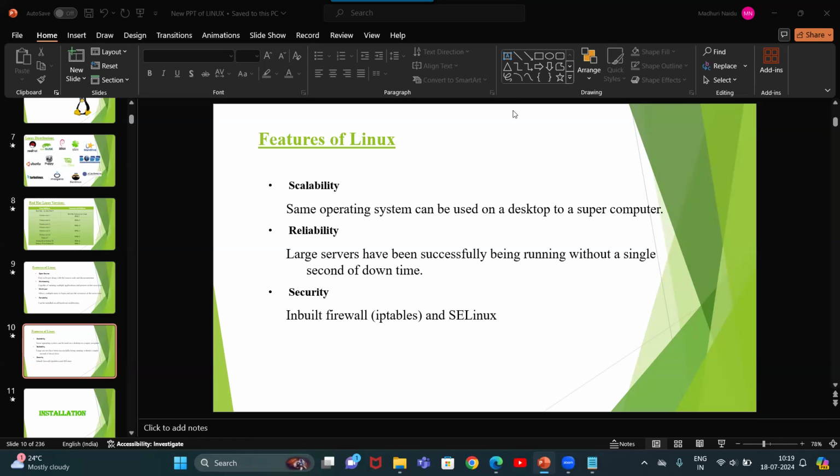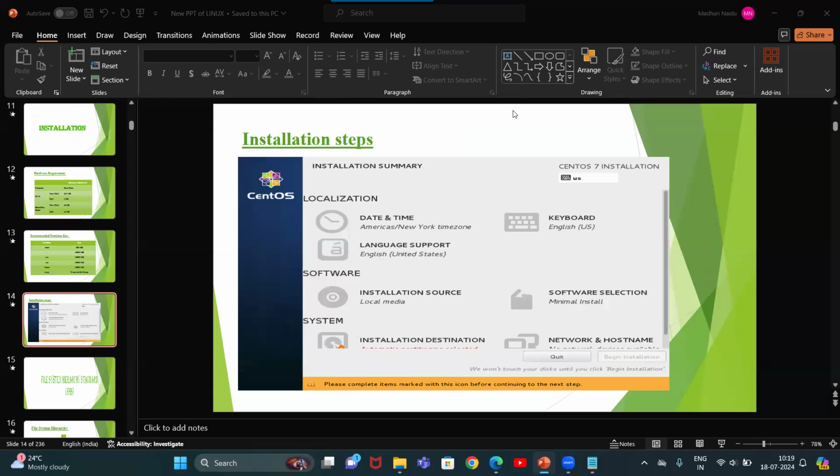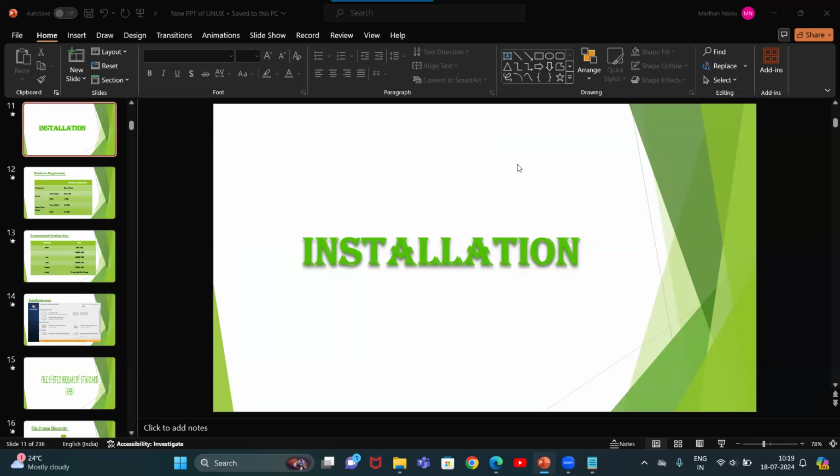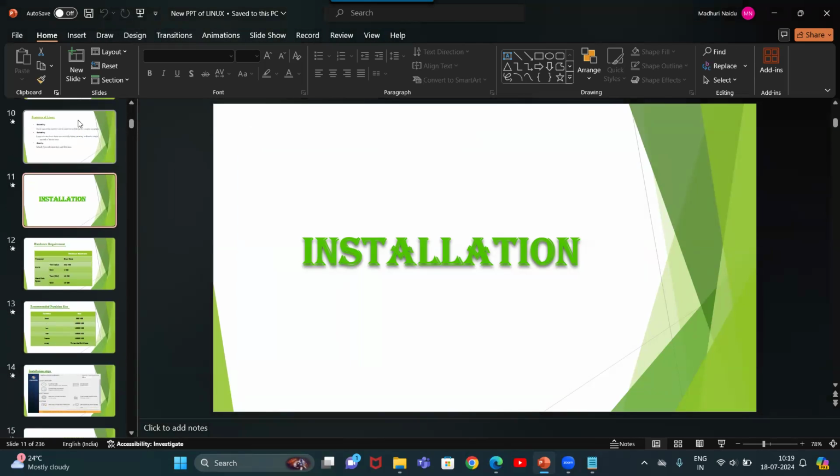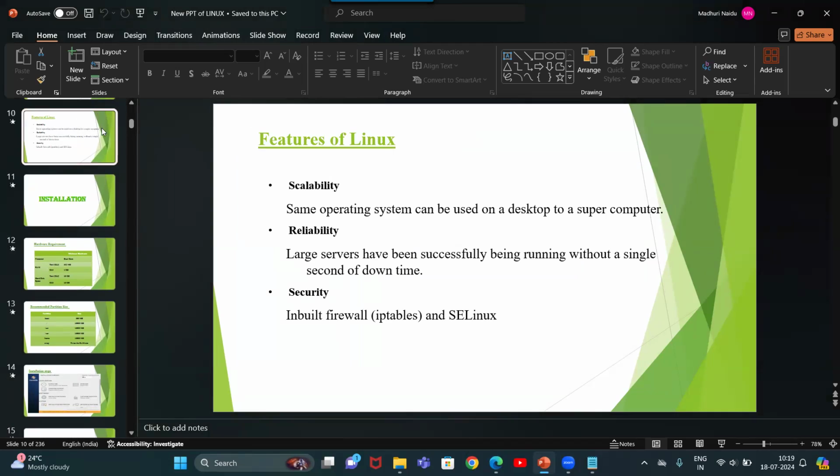Inbuilt IP tables and SELinux are there. Second point, Linux works with a command line interface. So those who know commands, they only can configure something in your computer. Without knowing commands, no one can configure something in your computer. So Linux is secure. Those who know commands, they only can configure your computer. That is also one reason why Linux is secure.